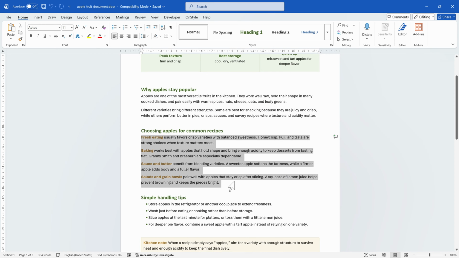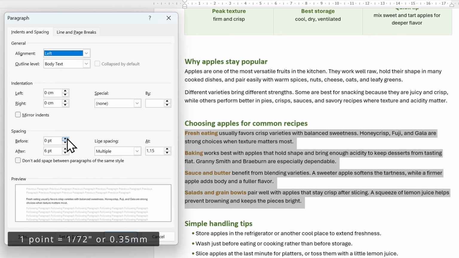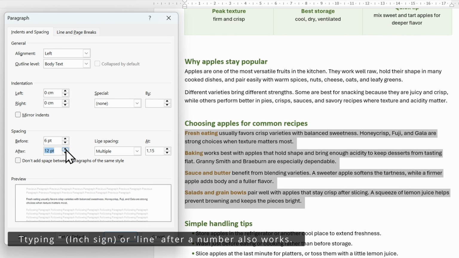Now let's use the advanced method. With your text selected, click the small launcher arrow in the bottom corner of the Paragraph group. This opens the Paragraph dialog box. This is where Word gives you more control. Look in the Spacing section. You'll see Before and After. These control paragraph spacing. So if you want more room between paragraphs, raise one of those values. If you want paragraphs tighter together, reduce them.